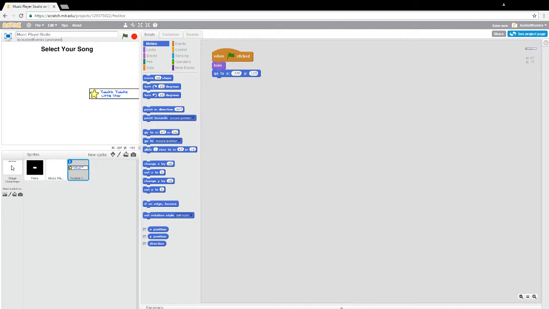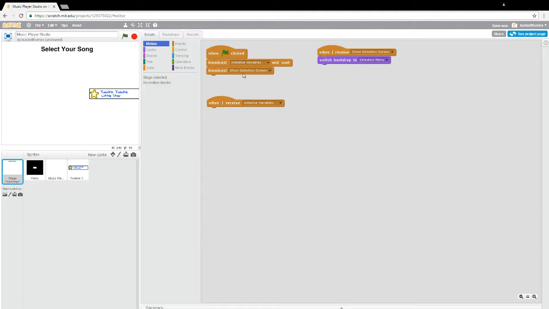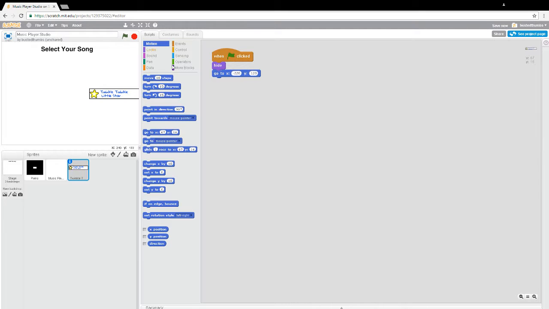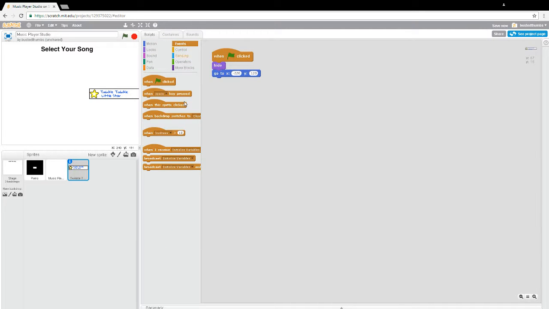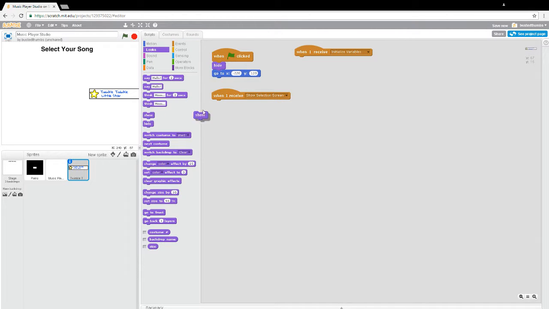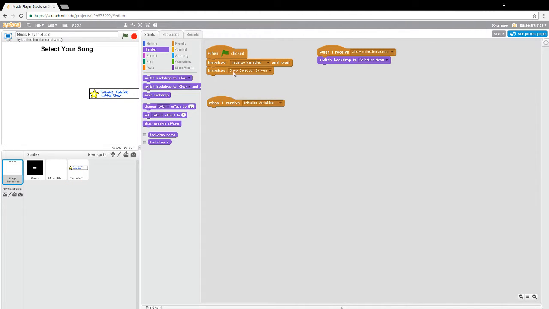And then inside of our stage here, we've got a thing that says show the selection screen after we initialize the variables. So when we want him to show is actually when we get that event. When I receive the show selection screen, that's when I'm going to show. Right there.